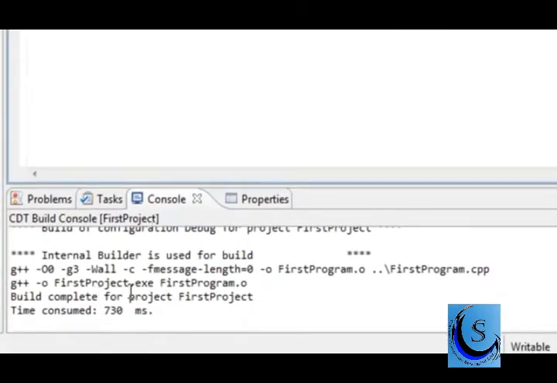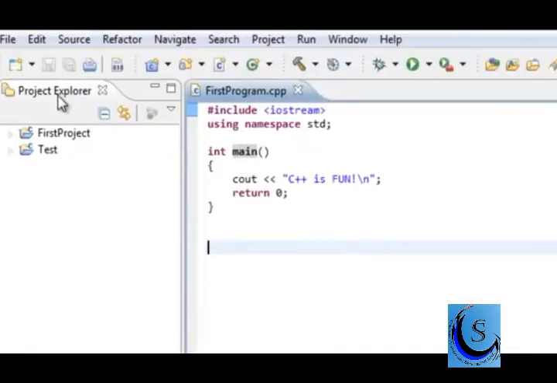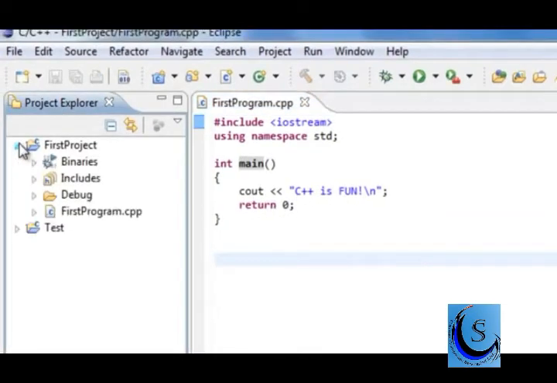You'll notice here on the console that we have some things going on as well. You can see what compiler was actually invoked. There were some options associated with this particular compiler. And you can also see that we generated a first project.exe. So this is an actual executable file. And if we come over here to Project Explorer, you can also see that we have an executable file.